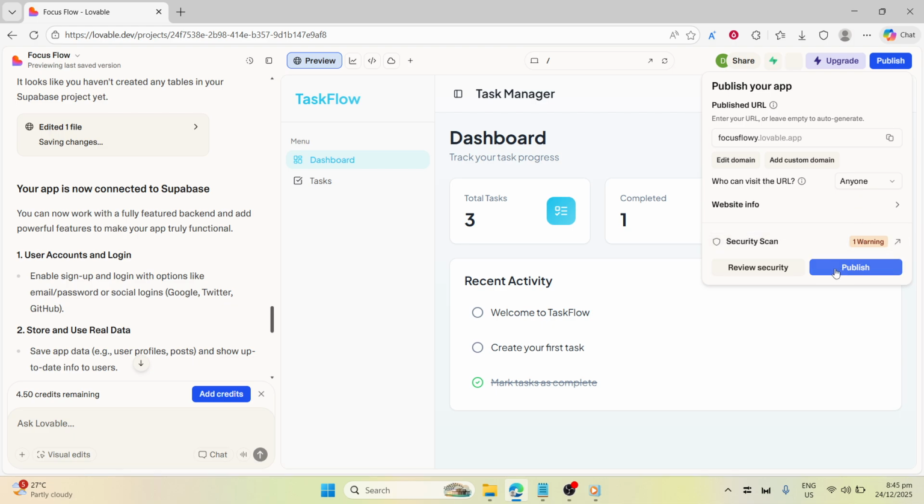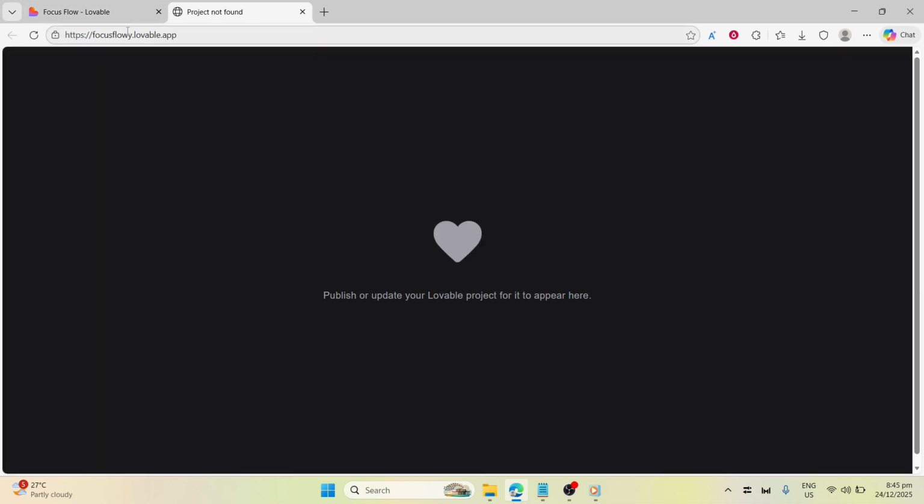When you're ready, click Publish. Lovable will build and deploy your project, and your site should go live almost instantly at the subdomain you configured. Give it a moment, then copy the link and open it in a fresh browser tab or an incognito window to verify everything loads as expected. If you don't see your updates right away, refresh or clear your cache and check again.